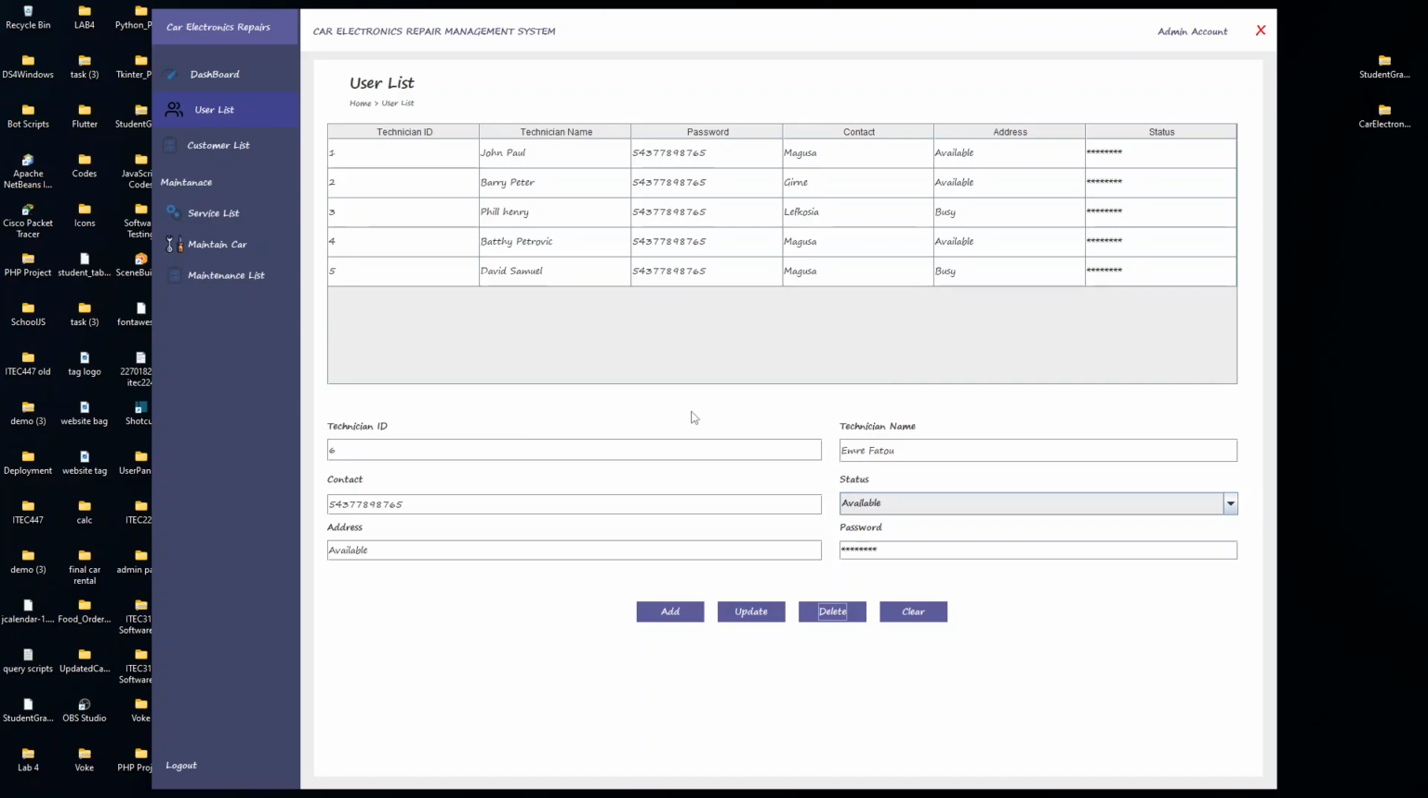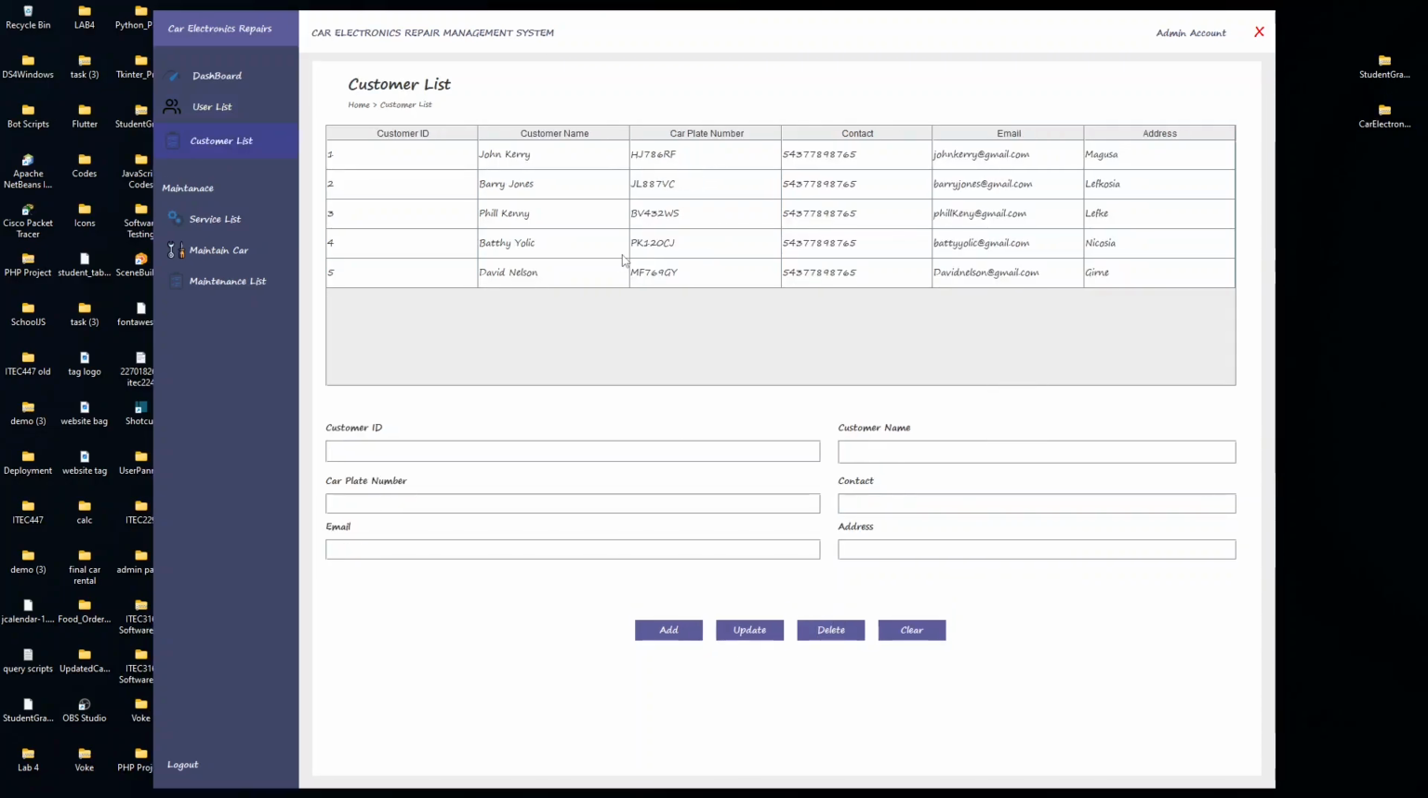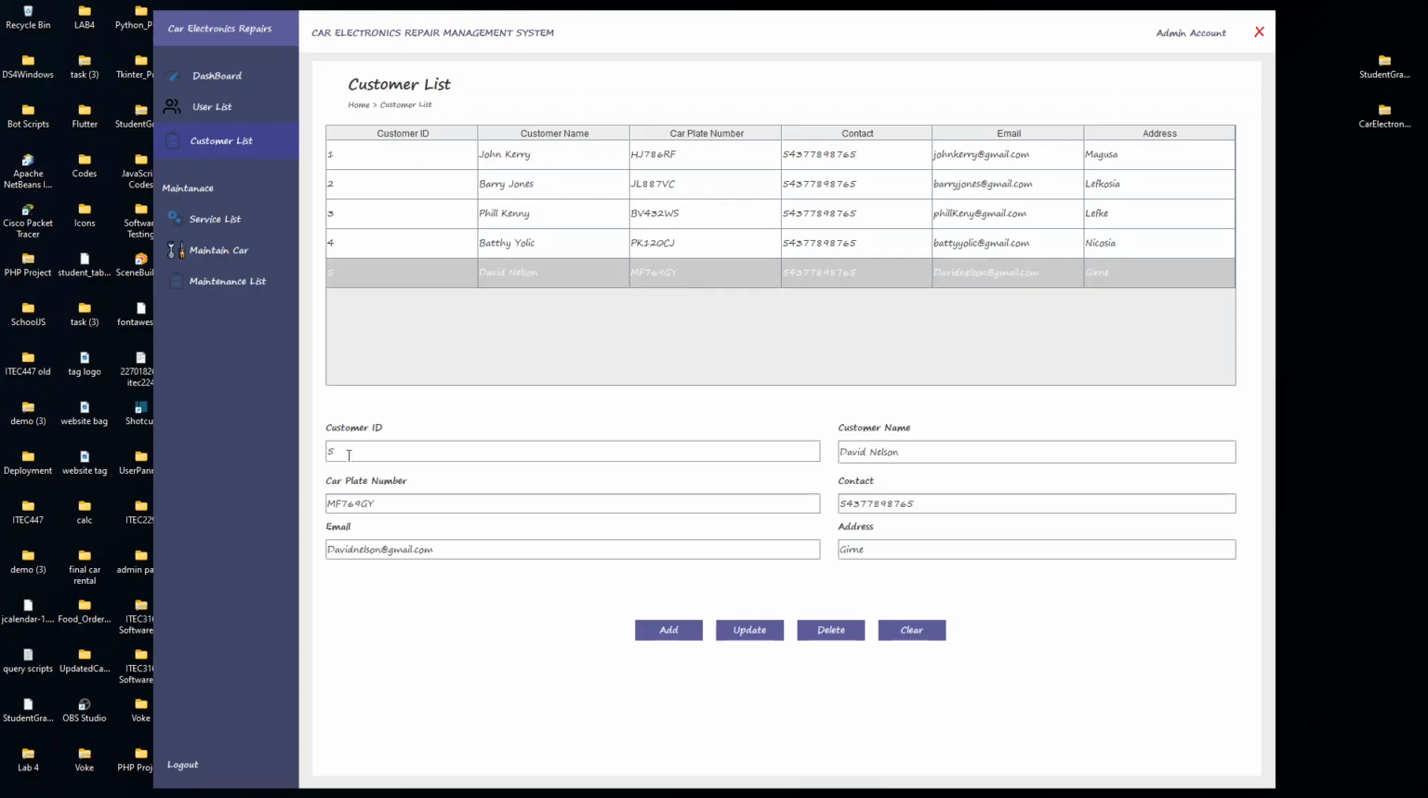Let's come to the customer list. In the customer list, I think all the table names are correct. So if I want to add a new customer 6, he's going to be called David Barry. Let's go with David Barry like this. And Barry lives in Nicosia. Let's give him a different car number. Let's say his car number is going to be JH65.ED. The email is not important. Let's add it. New customer record added successfully.